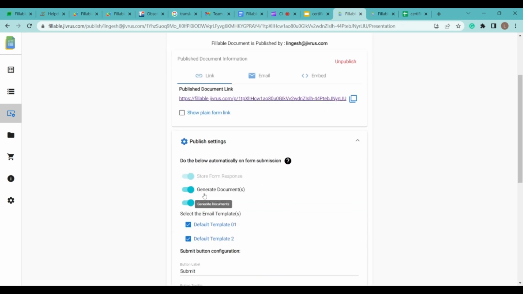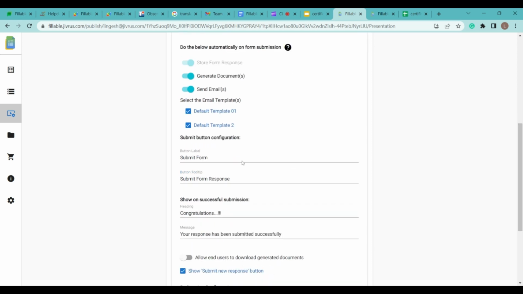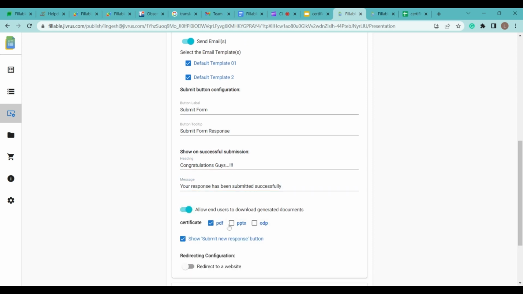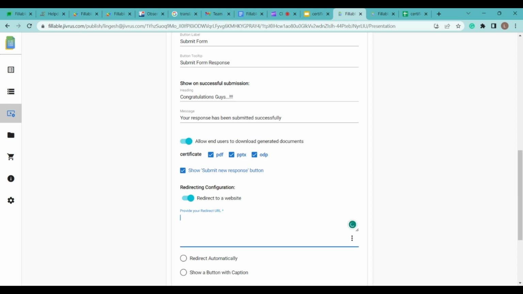In the Publish Settings section, manage document generation and email sending when submitting the form. Customize email settings, the form button label and tooltip, and the message displayed after form submission. You can download the generated document formats. Select Submit New Response to allow users to submit multiple responses. Specify a website URL for redirection.